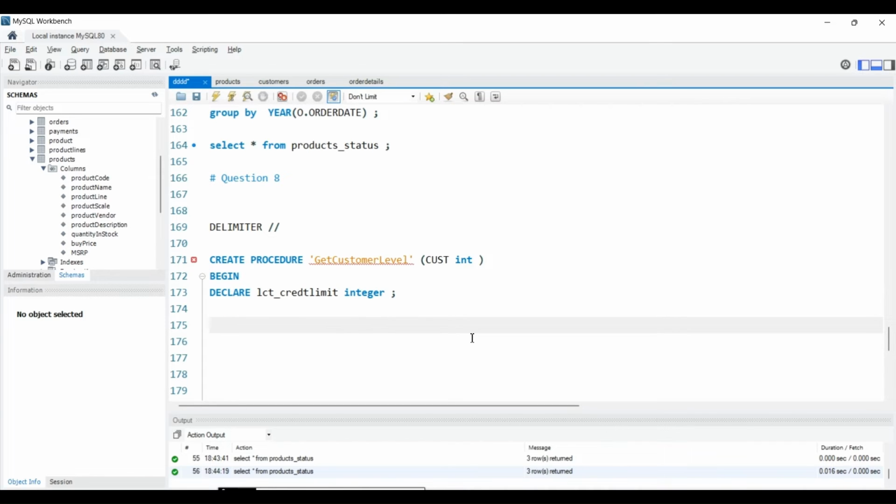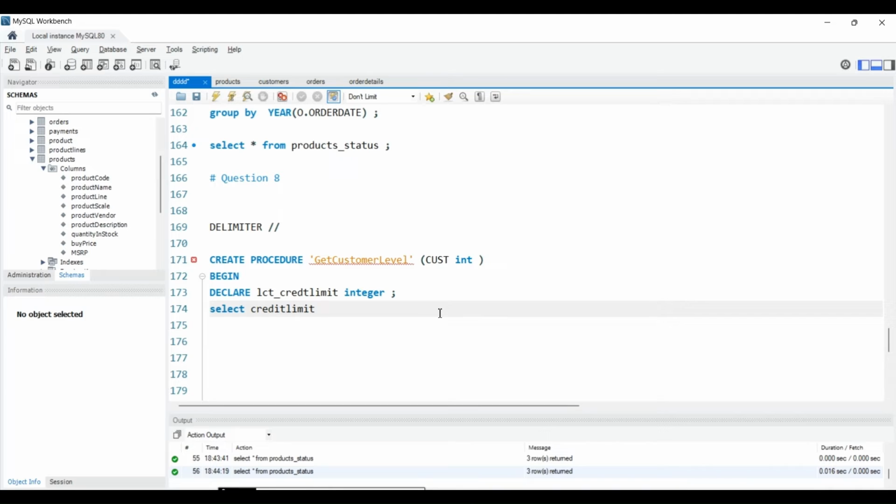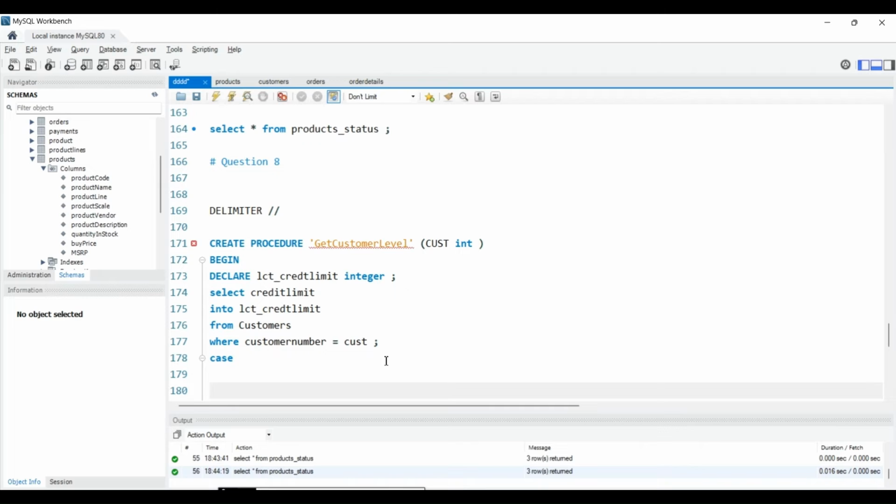Then we will select the credit limit. They want us to select, and whenever we select the credit limit, it should show whether it is platinum, gold or silver. So we will select the credit limit into the variable we just declared, from the customers table, where customer number is equal to cust. I will use a case statement here, or you can use a nested if also.